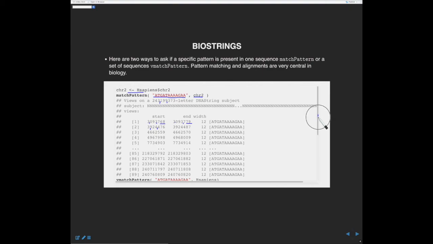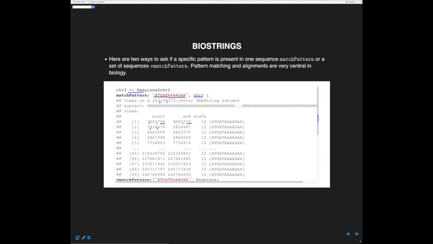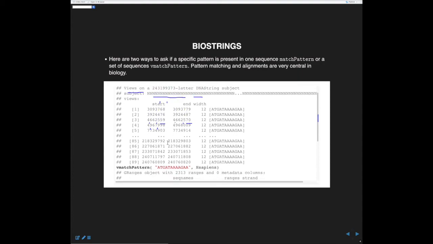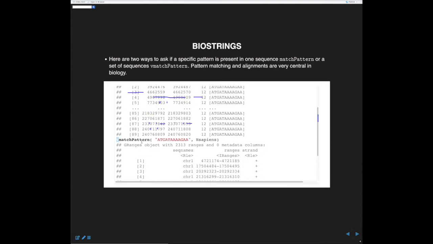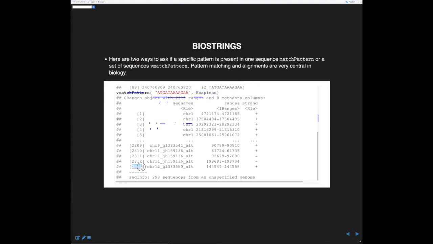I'm sorry, we didn't search over the whole genome with matchPattern. I misspoke there. We only searched over chromosome 2. If we wanted to search over the whole genome, we could use the vmatchPattern. It's the same thing, but now this is a set of DNA sequences, as we discussed on the previous slide. Now you can see that the motif is present 2,300 times across the complete genome of human.